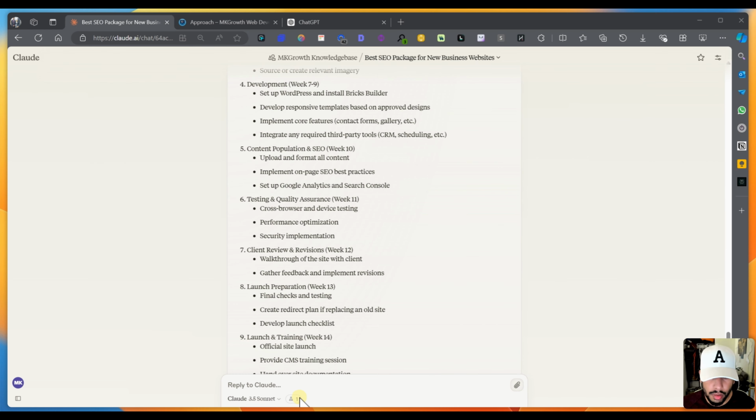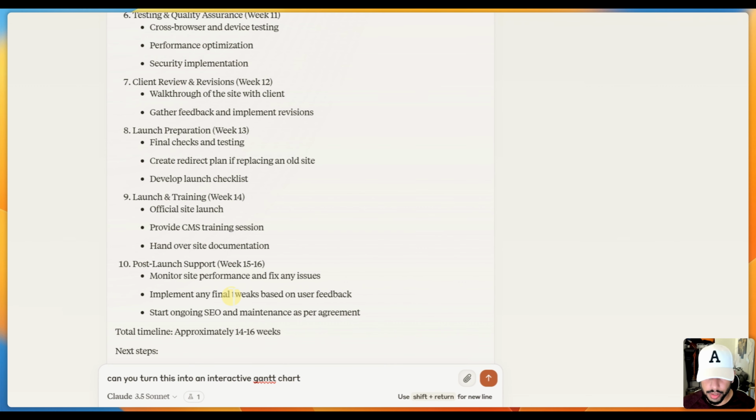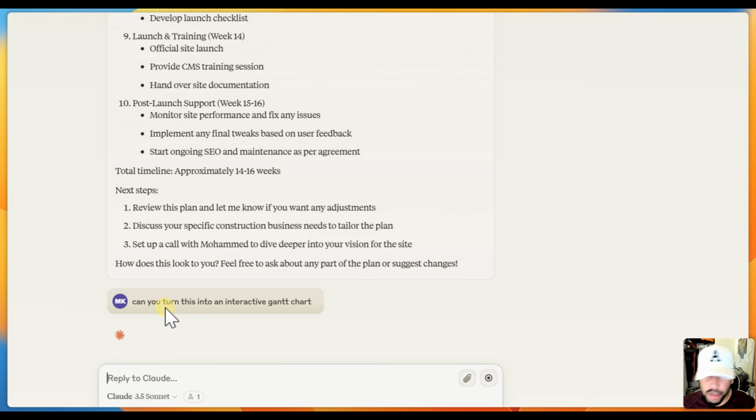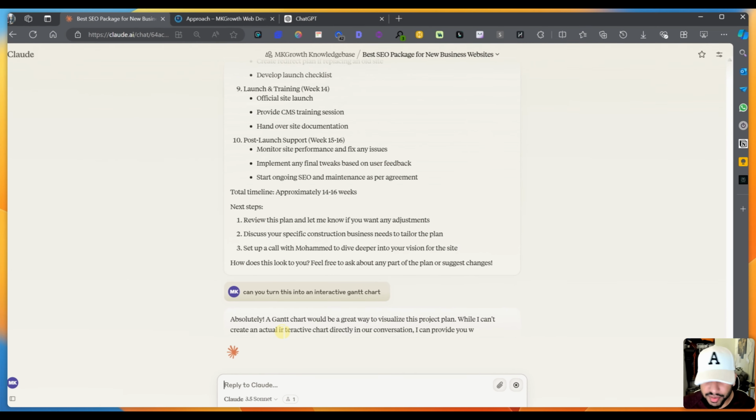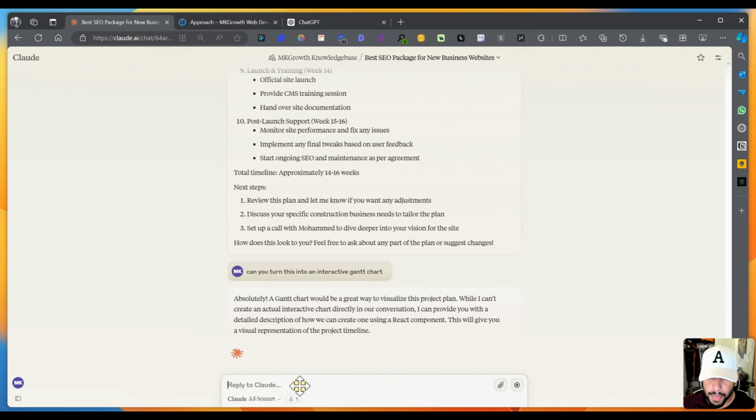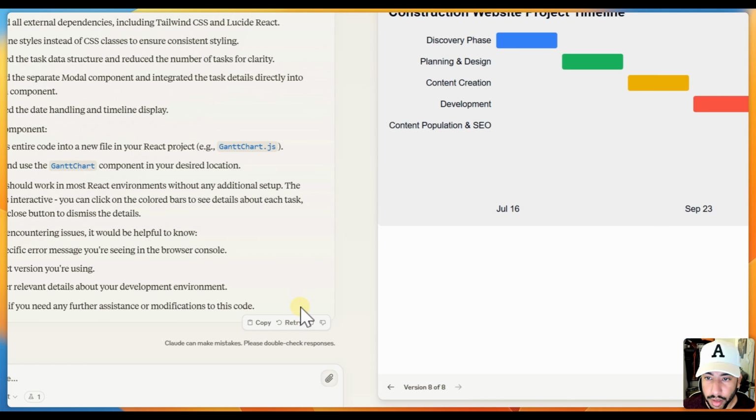Now what I'm going to do is ask it, can you turn this into an interactive Gantt chart? And I want to see if it can do that. If you've seen my previous videos, it does a pretty good job at just creating interactive stuff. So we'll see how that looks. So it created a Gantt chart that is interactive.